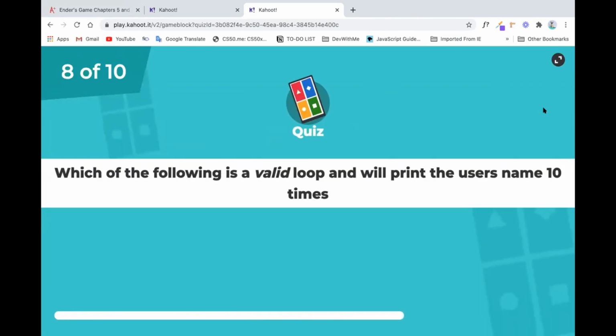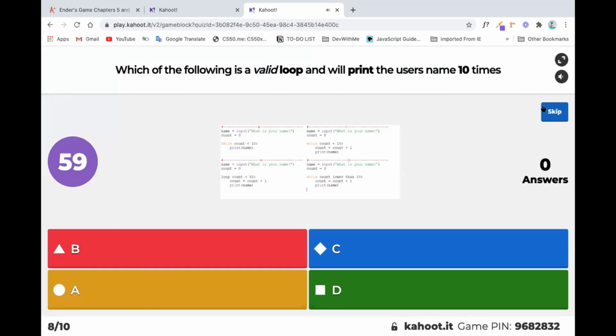Which of the following is a valid loop and will print the user's name 10 times? See it. Squint your eyes. I told you already. There's no way for me to make it easier. Okay, let's see. Tricky question. This is a really tricky question now. Oh, I know. I can't even see this. It's so tiny. Yeah, I know, right? Just squint your eyes. I told you beforehand. 30 more seconds.